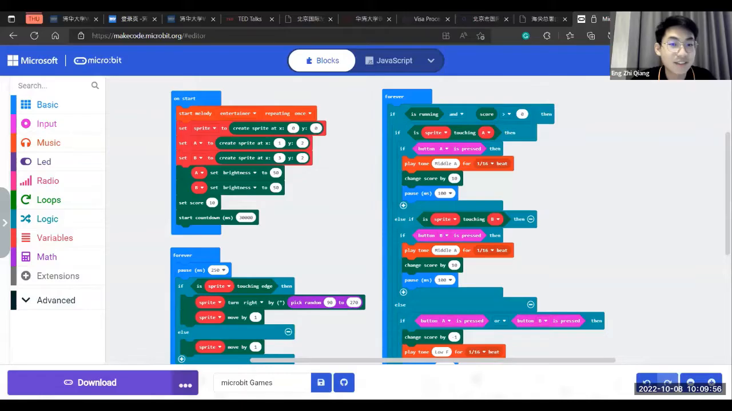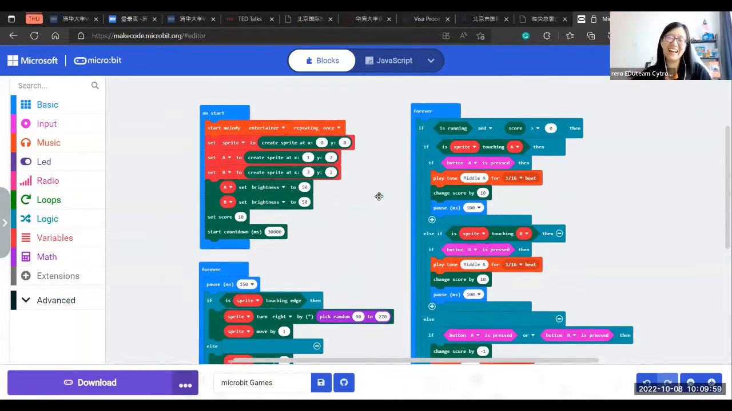Am I lagging? No, no. Okay. For all of you, do you want to build the game together? Zhi Qiang, we cannot see your screen. Can you try to share again? I haven't shared. Okay. Does everyone want to build the game together? Yes or no? Yes. Okay.